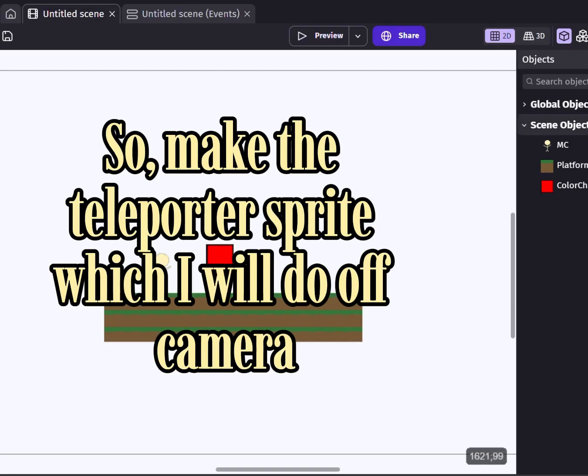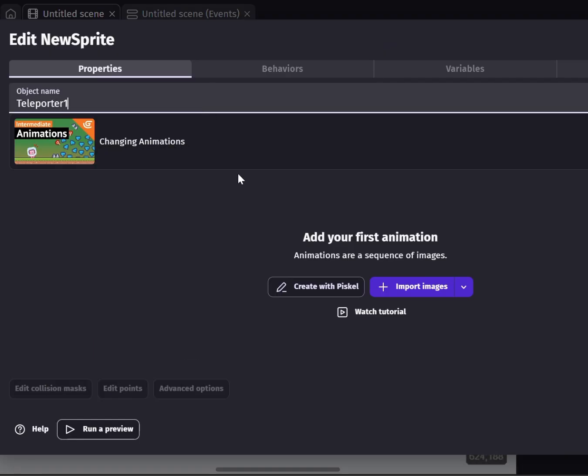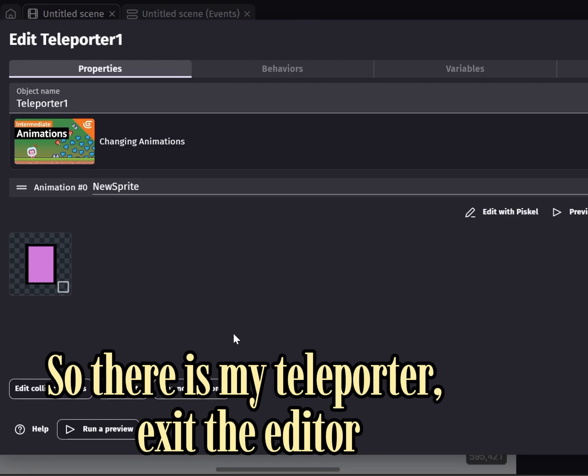So, make the teleporter sprite, which I will do off camera. You can name it whatever you want. So, there is my teleporter.